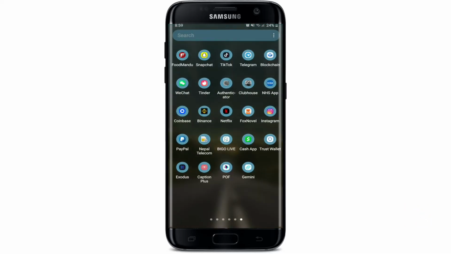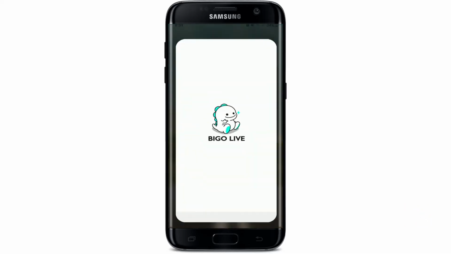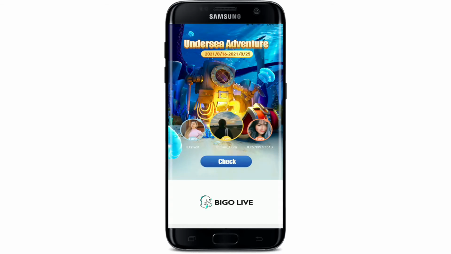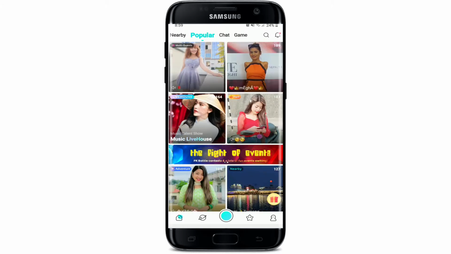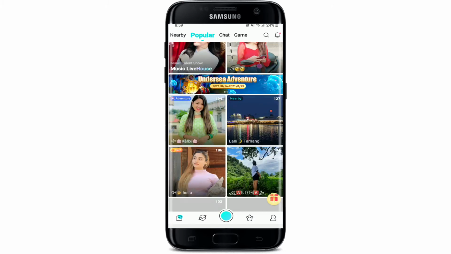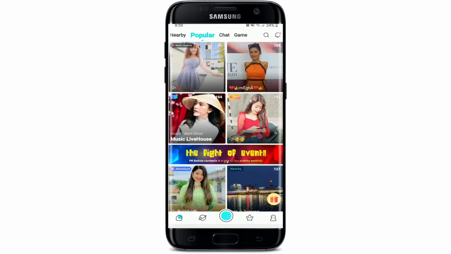Start off by tapping open your Bigo Live application from the app drawer. If you're not in yet, first sign in in order to learn how. From the home page of Bigo Live, you'll be able to see all of the live broadcasts appearing on the display. You'll be in the popular category as soon as you land on your home page.